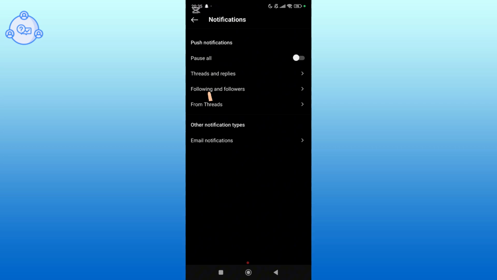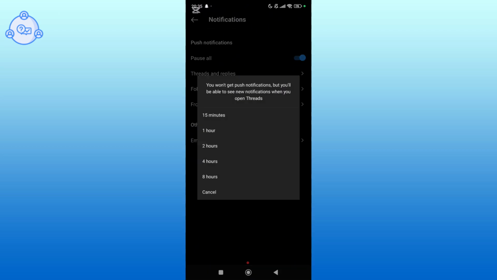In the notification menu, you will see a master toggle to turn off all the notifications. Simply toggle the main switch to off. A menu will appear with the time limits. Select according to your preference.